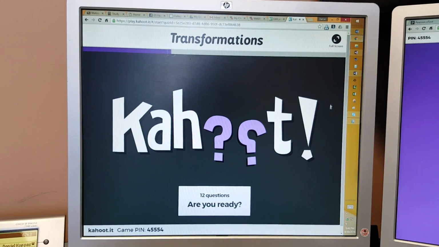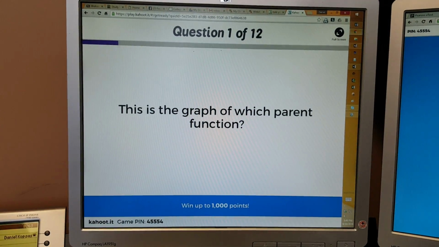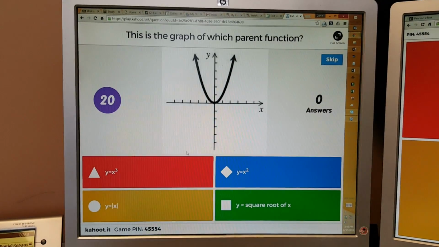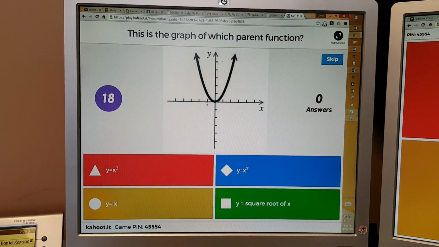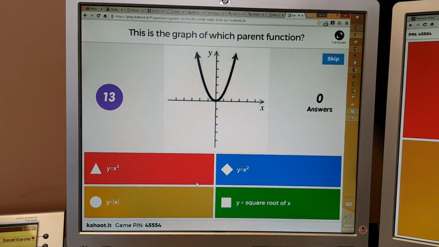And what students will see is 12 questions. Are you ready for this particular quiz? This is the question. This is the graph of which parent function. And there are 4 options. So the graph shows up, and there's 4 options. Now this is the instructor screen. This is what's on the projector.